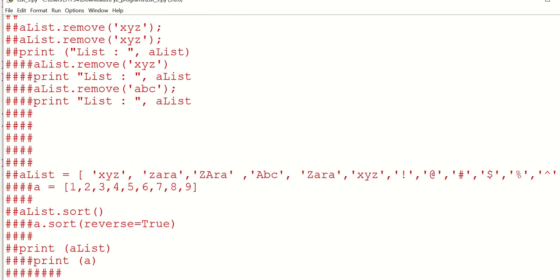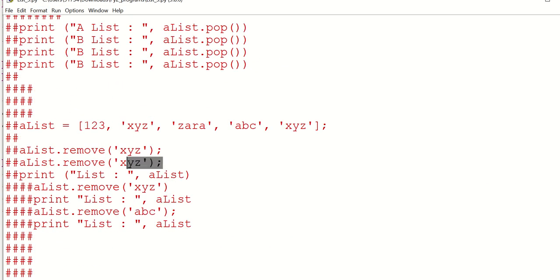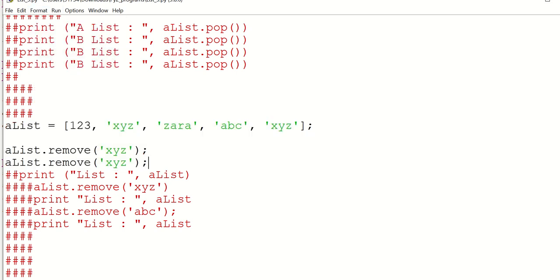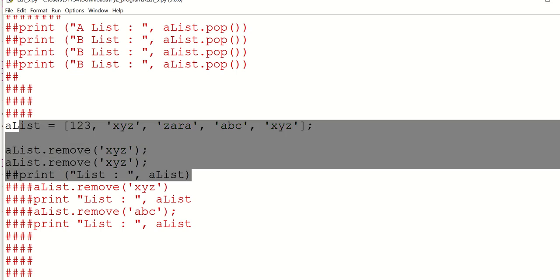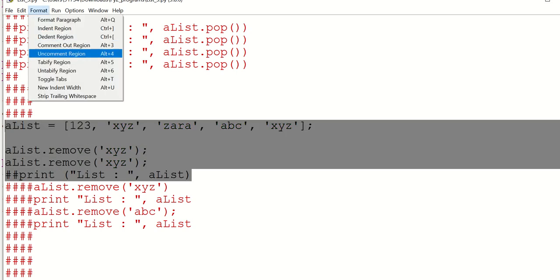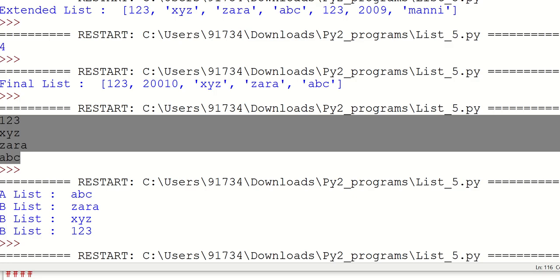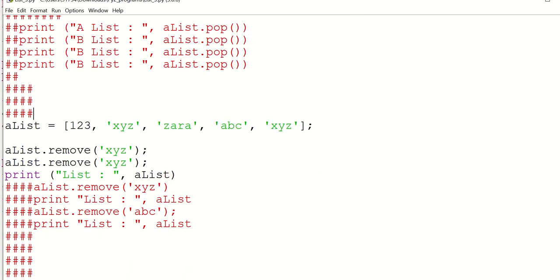So that is it. Last, two more commands. Remove. If I use this remove command, it will remove the elements from the list. A list dot remove xyz xyz. So why am I using it two times? Because one time only one element will get deleted. So if I do remove of xyz, the first element will get deleted, then again if I use this, the second element also will get deleted. If I use it once, only one element will get deleted. So now that xyz got deleted.